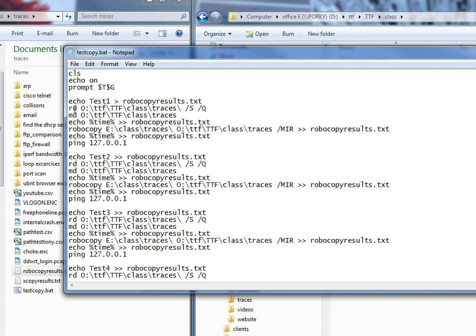After that, RD is going to remove all the stuff from the server just to make sure it's not there. MD makes the directory, because that previous command is going to wipe out even this folder name. Then I'm going to shoot the time out to this text file, and if you noticed, I've got a double greater than versus a single greater than. Single greater than will create the file, and a double greater than will append to that file. And then my Robocopy command, dumping everything into there. A neat thing Robocopy has is this /mir option. All that does is mirror whatever's in one folder into the other. It's kind of neat. After that, I'm going to shoot the time out into that same text file.